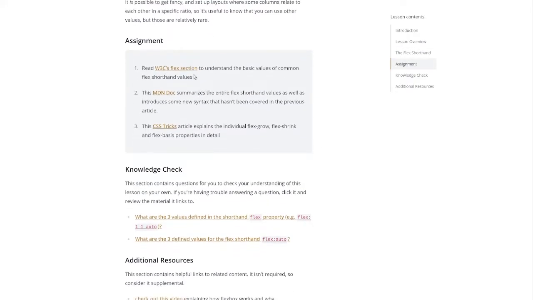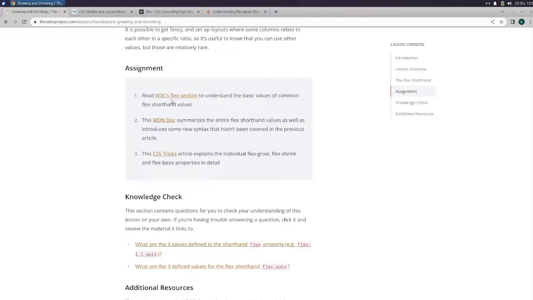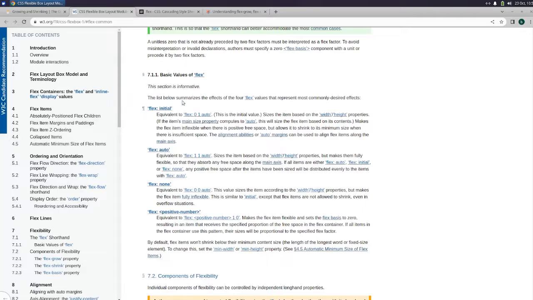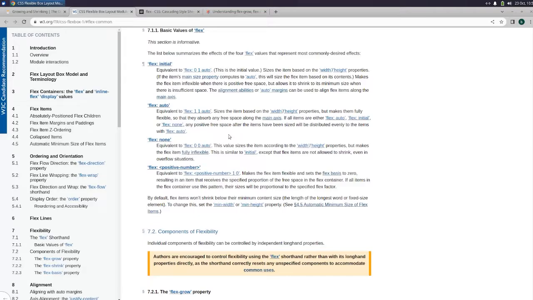Alright, so we got to read W3's flex section, and this MDN doc, and CSS-Tricks. Alright, so, flex section. Basic values of flex. The list below summarizes the effects of the 4 flex values that represent most commonly desired effects.